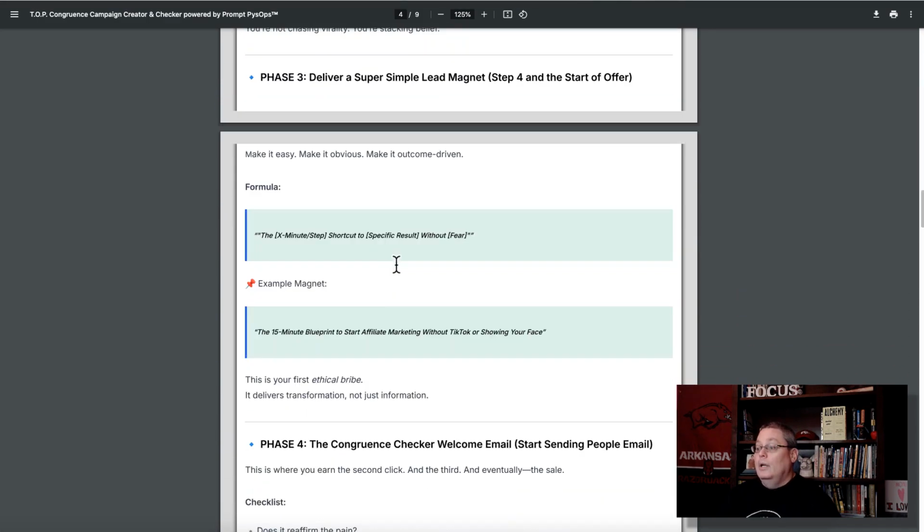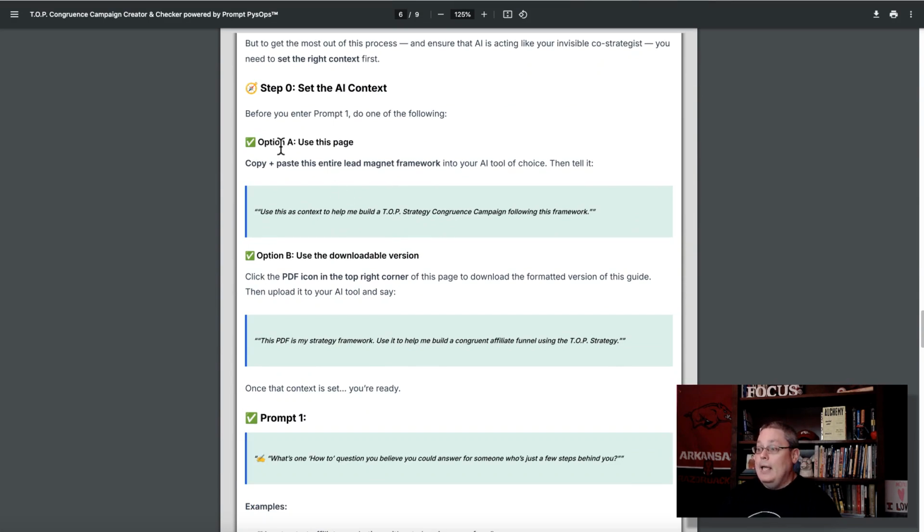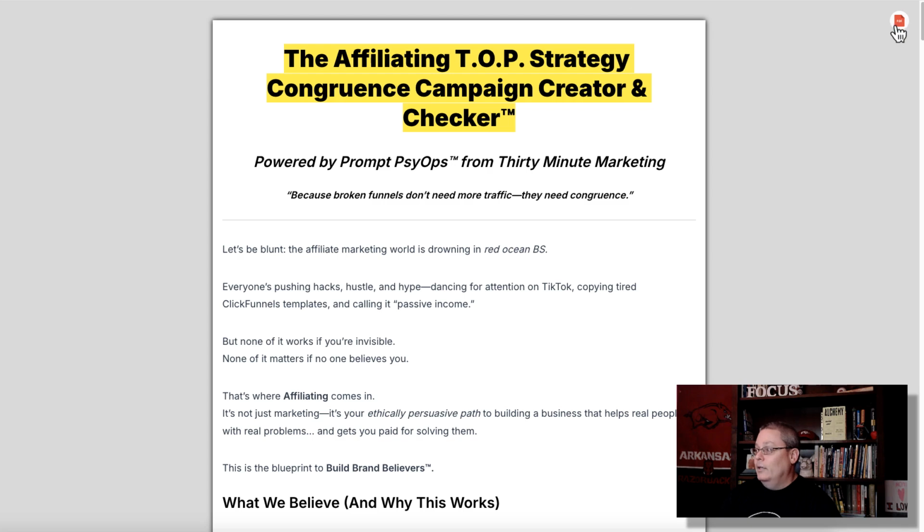And then option A and option B for step 0. Option A was to copy and paste and use this prompt. Option B is to download the PDF, right? Clicking that icon right there. You'll see that right up there in the right-hand corner. When you click the link in the description and go grab this affiliating top strategy congruence campaign creator and checker. Like I said, a mouthful, but there's a lot going on in this framework, right? From Prompt PsyOps, powered by Prompt PsyOps.